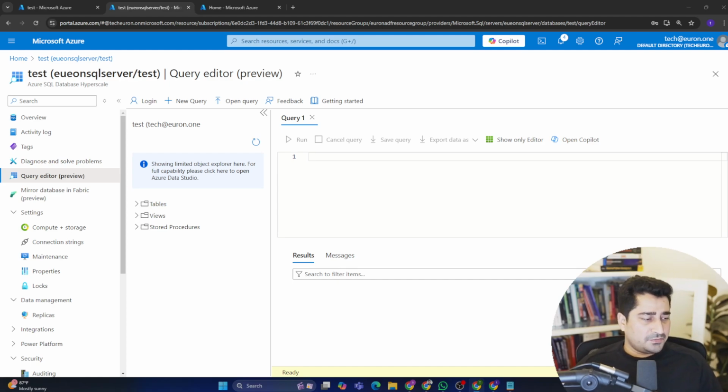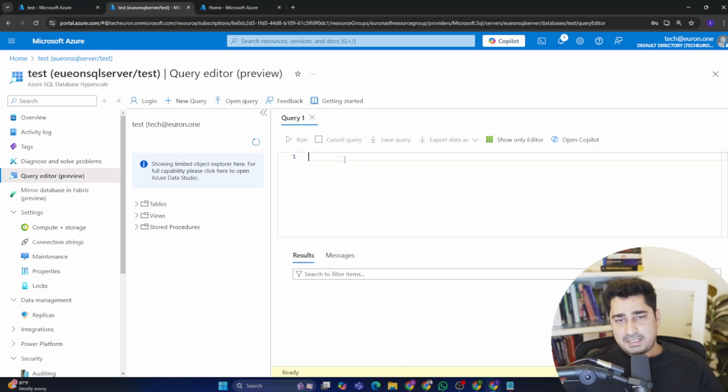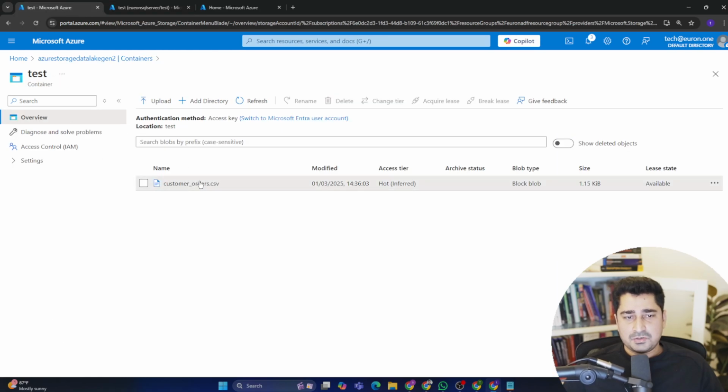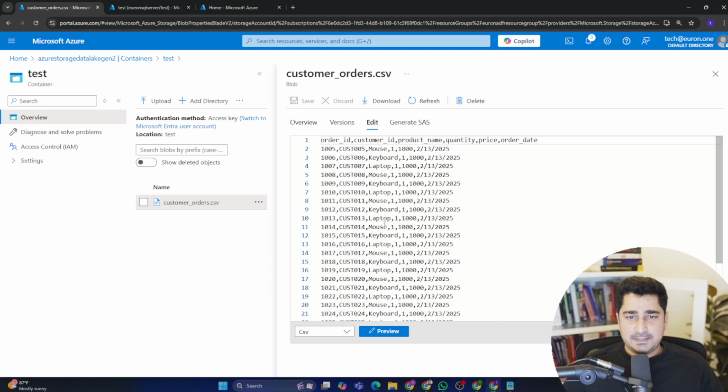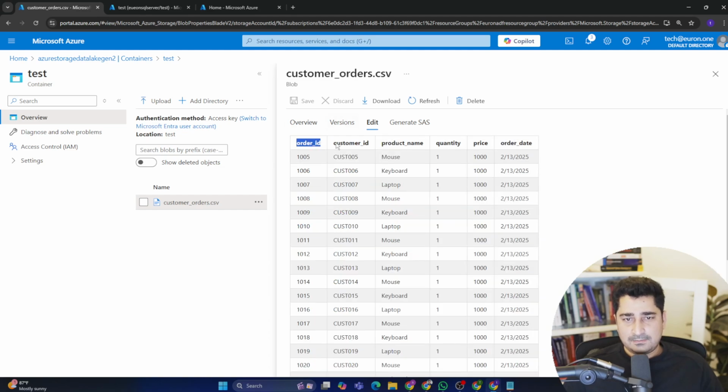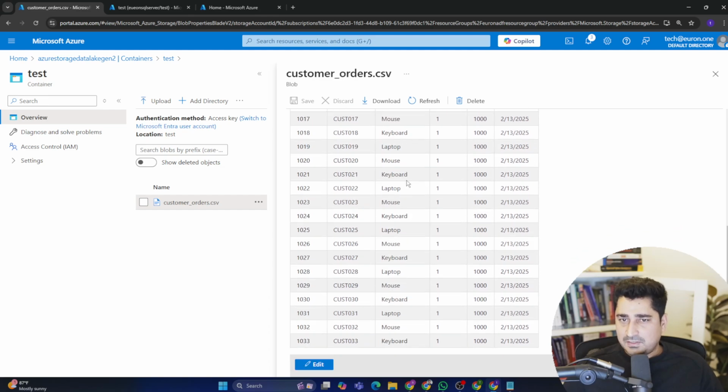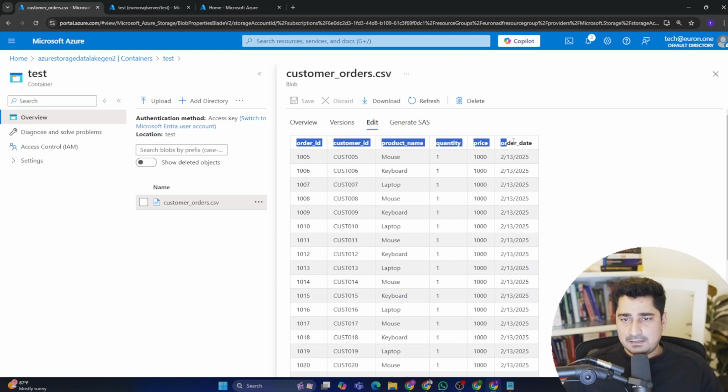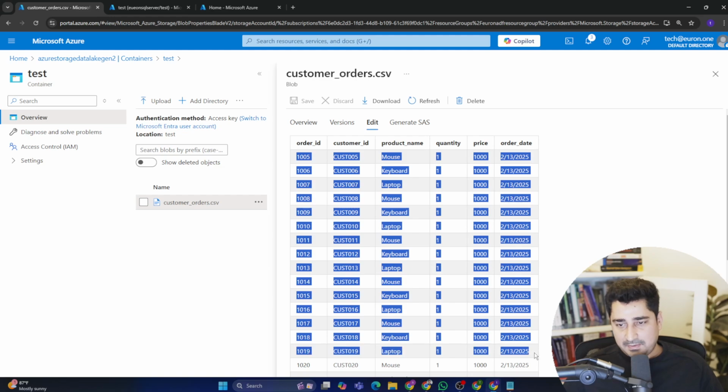Once we are able to get into the query editor, we can create a table which will be able to hold this data. As you can see, this data set has an order ID column, customer ID column, product name, quantity, price, and order date. I have to create a table which will hold all of this data inside my SQL. As of now, this file is in CSV format and is available inside my data lake. I have to build a process which will automatically transfer all of this data from my data lake to the SQL server whenever data is available in the file.